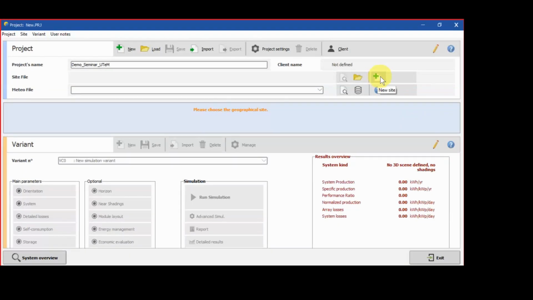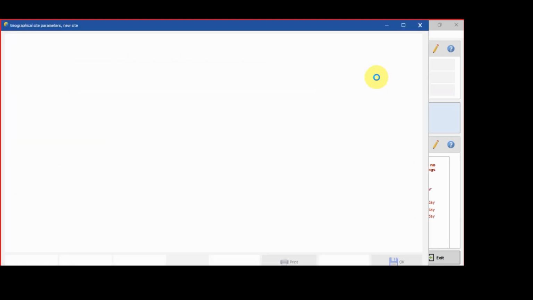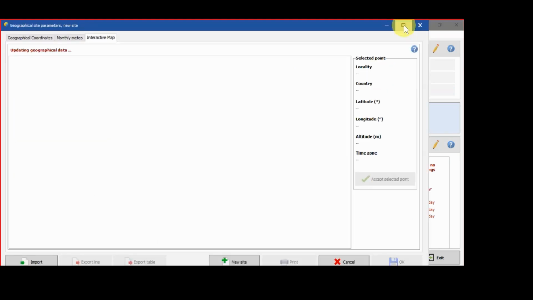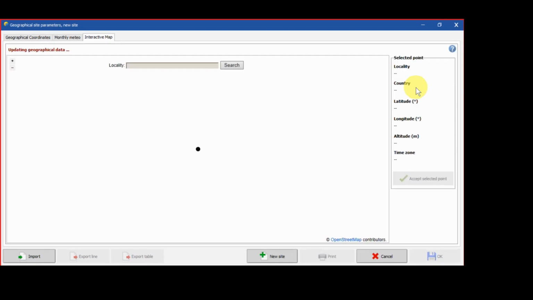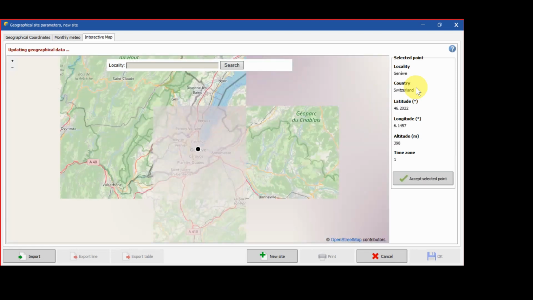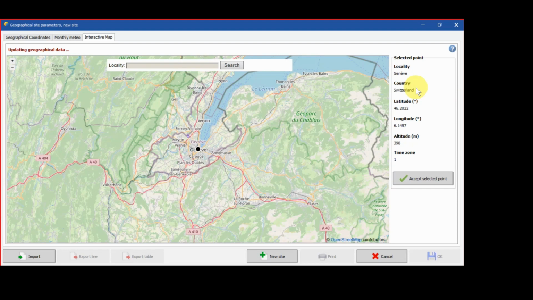I'm going to directly select this icon here, which is the new site. So I'm going to click this one. If you run this software while being connected to the internet, you can access this interactive map. If you are using this software without internet connection, then this interactive map will not be available.